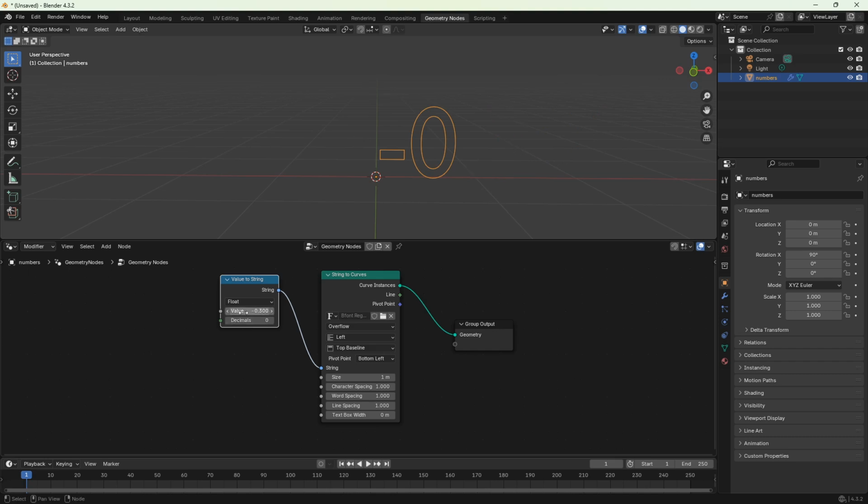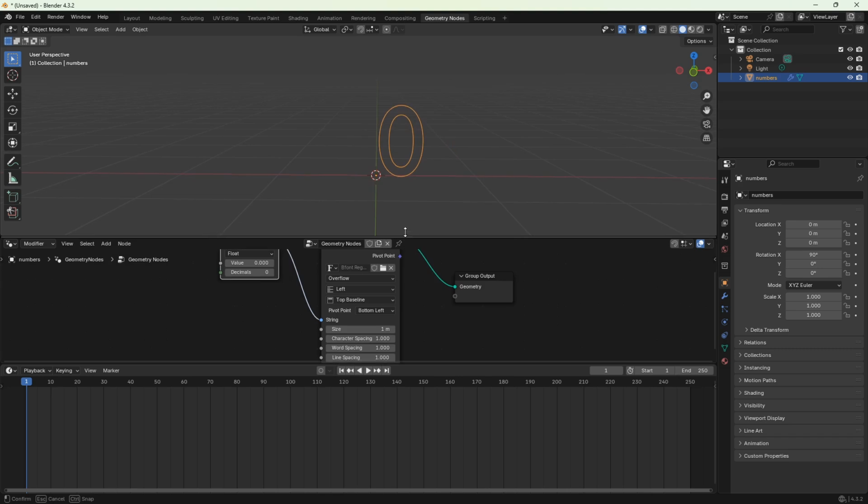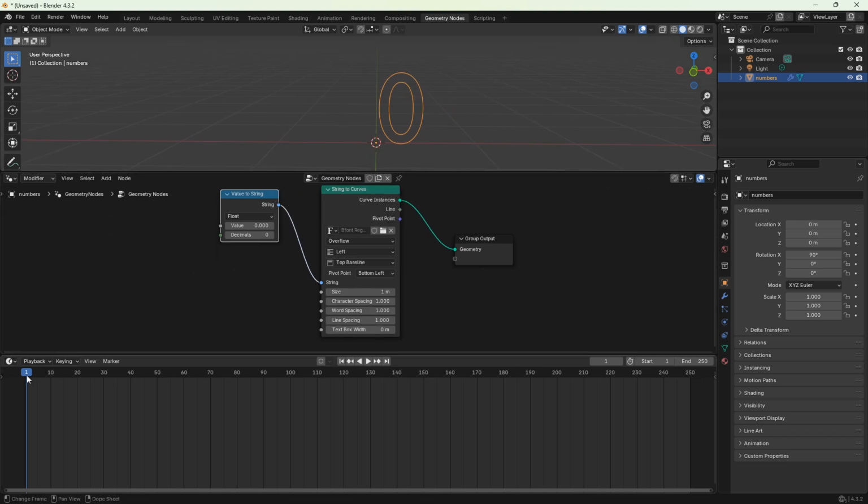So for now let's leave everything at 0, and let's go to the timeline. Let's set the timeline to frame 1 first, then we can go to value to string node, and we can basically keyframe the value of 0, because we want the 0 at frame 1. So right click on the value and we can insert the keyframe at frame 1, and you see the value highlighted yellow, and also we've got the yellow keyframe at frame 1.